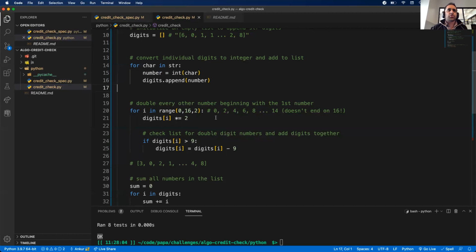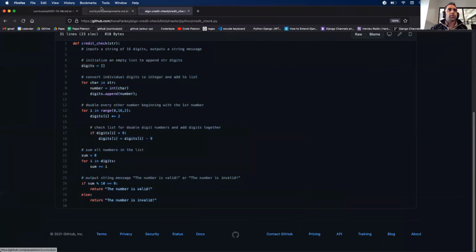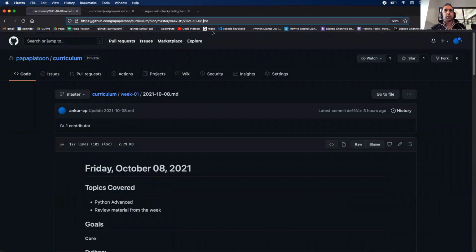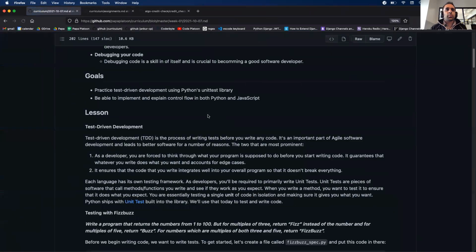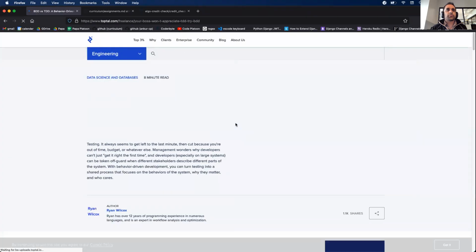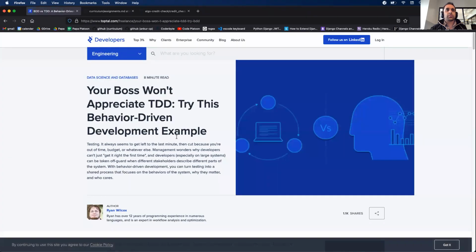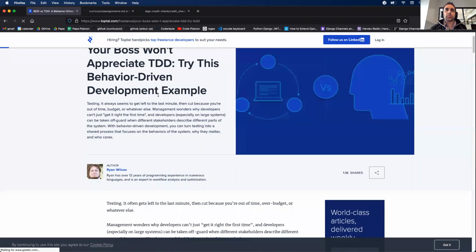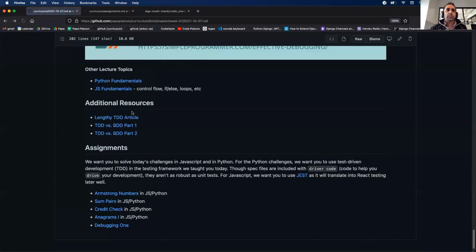If you did your reading from yesterday, if I can find that quickly, I think they had an article about test-driven development versus behavior-driven development. So there's other methodologies out there. You can hopefully read those if you're curious.